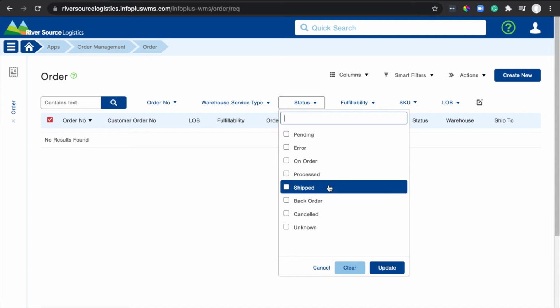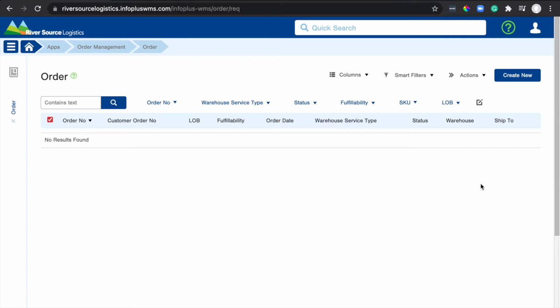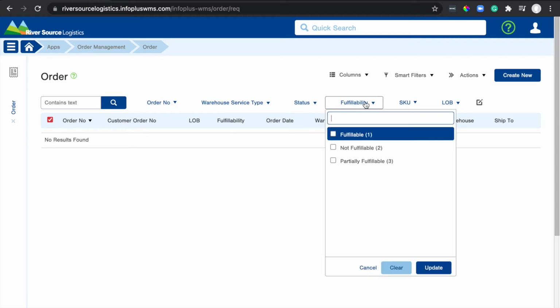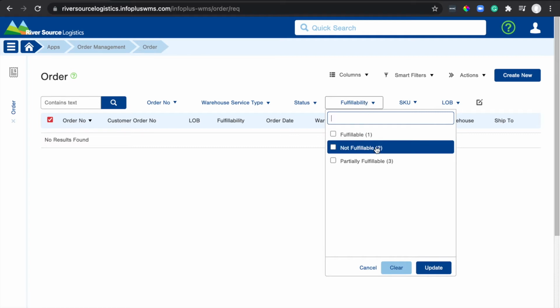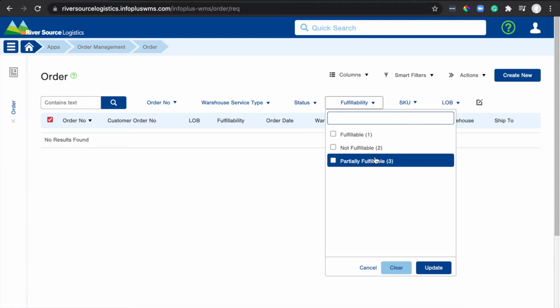Another important column to keep track of is the fulfillability column. If you place an outbound order for more items than what you have in inventory, the order will be in a not fulfillable or partially fulfillable status. If this occurs, you're going to need to open, edit, and adjust the items to make it fulfillable for us to be able to process your order.